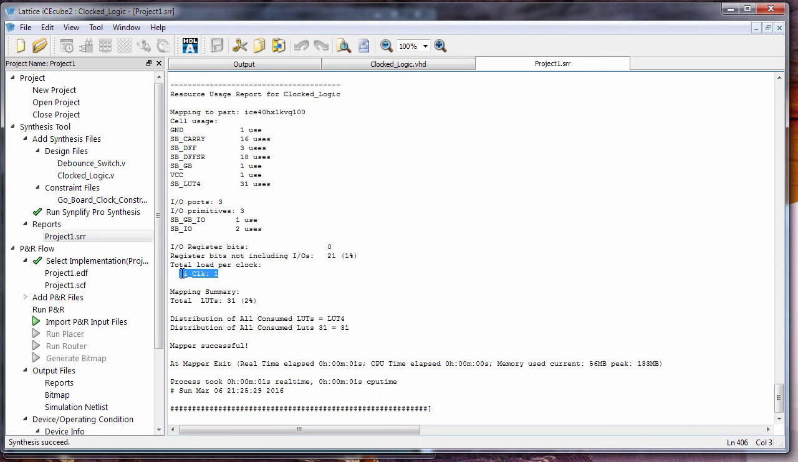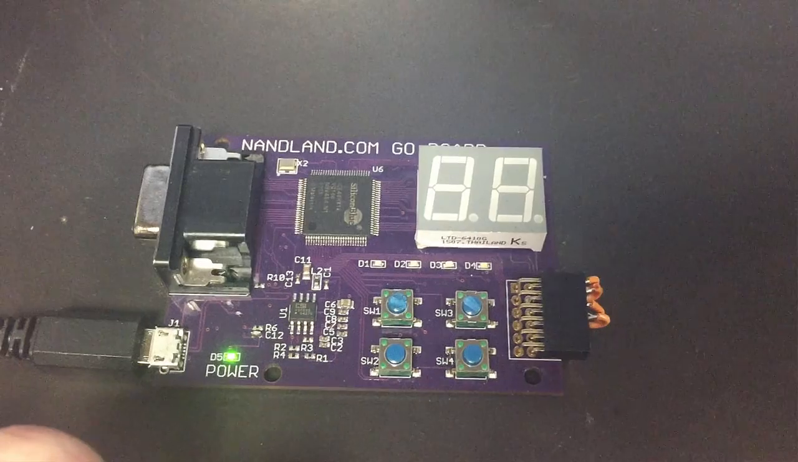There's one clock in the design, neat. And there's 31 lookup tables in the design. And the majority of these are probably being used to implement that counter, I would imagine. So that's it. So now we've used some more resources of the design. We're still really low on the resource utilization, but you're starting to see how counters and things like that can make a heavier impact than just simple Boolean algebra equations. So let's continue with the build flow and program the FPGA and see what we got.